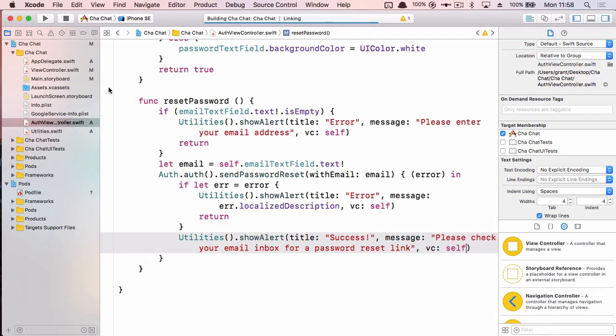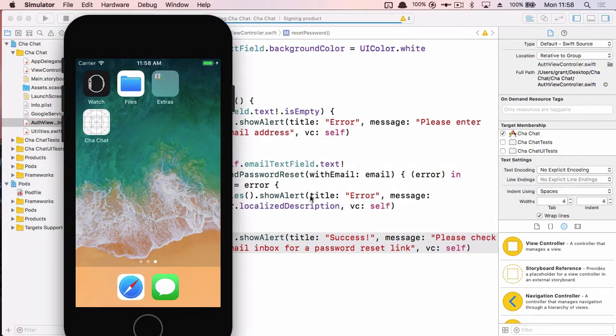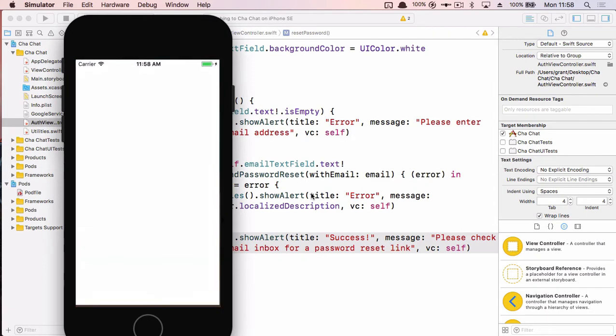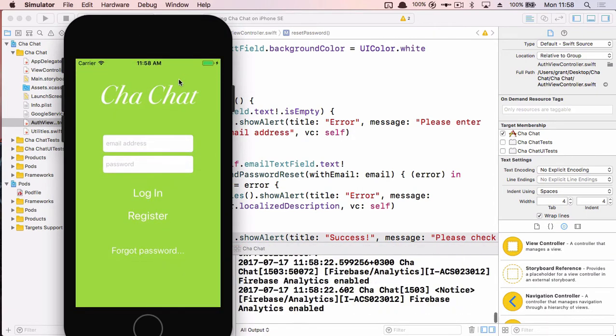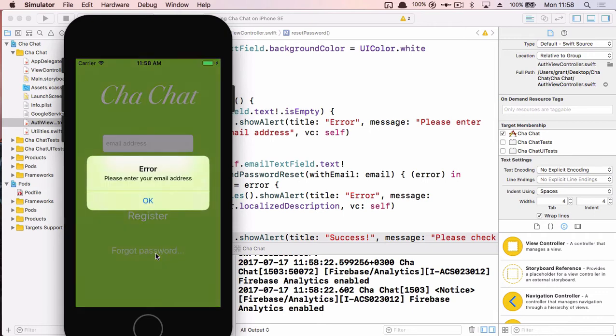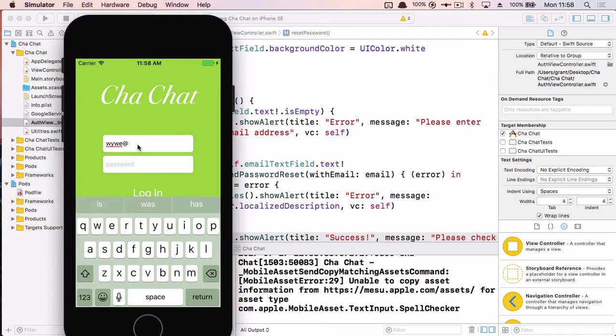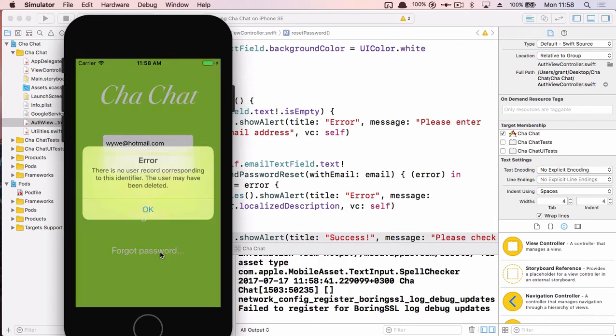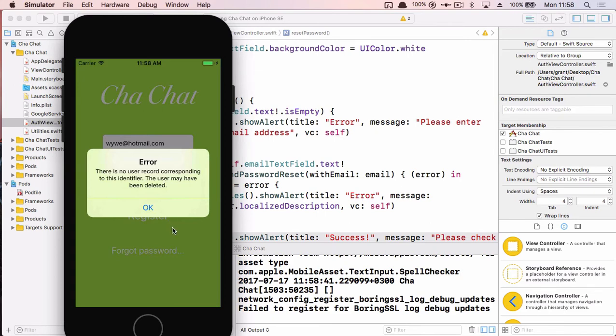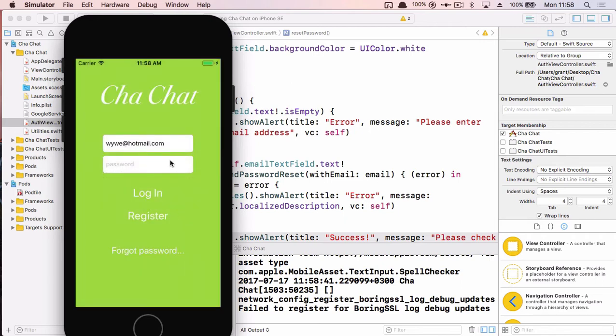But as always, let's double check that. Let's head over to our simulator. Let's first click forgot. Please enter an email. Fine. And let's put a wrong email in at first. Whatever, it doesn't matter. Let's click forgot. There we go. The user may have been deleted. So we get the same error that we had before when we were trying to log in with the wrong user. So again, this is a nice clue for a hacker if they wanted to hack your stuff.